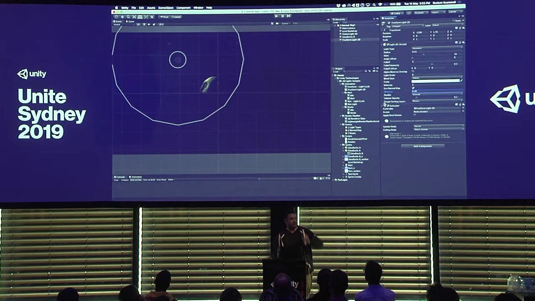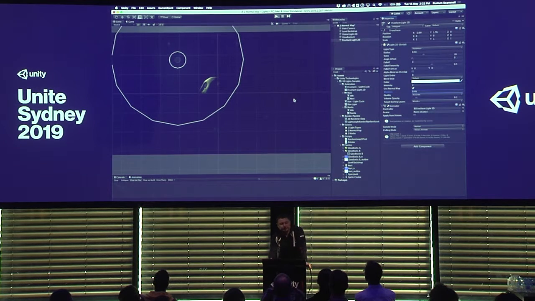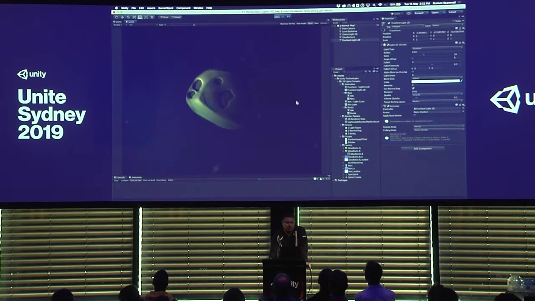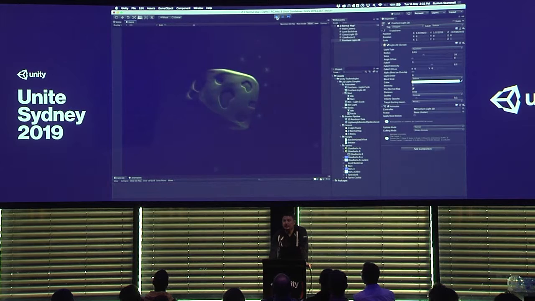So let's make it a bit extreme so we can see the effect. Hit play on that, because normal maps look cool when they move. And there you go. Take that, 3D.